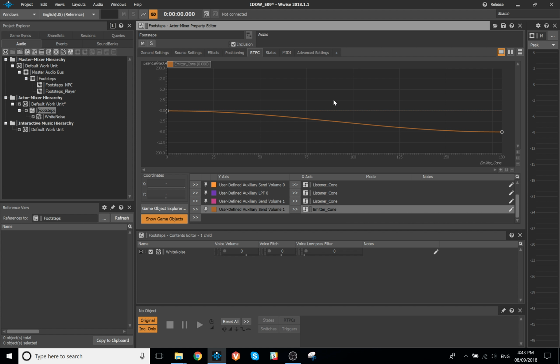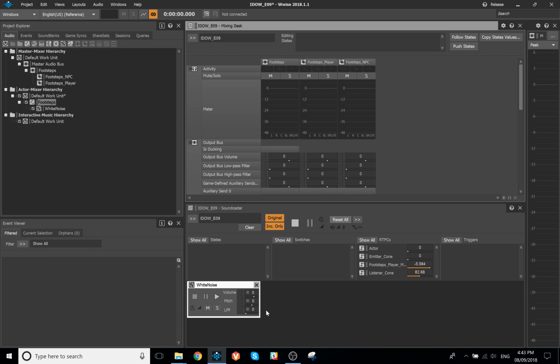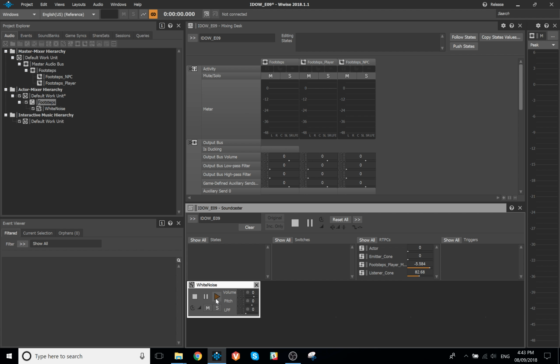So just to verify all of this, let's test what we just did in the mixing desk. We're now listening to the player's footsteps because the actor RTPC is set to 0. Now let's adjust the listener cone, and we can hear the boost when we are looking at the footsteps. And we can hear also the low pass when we're looking away from our footsteps towards the sky.